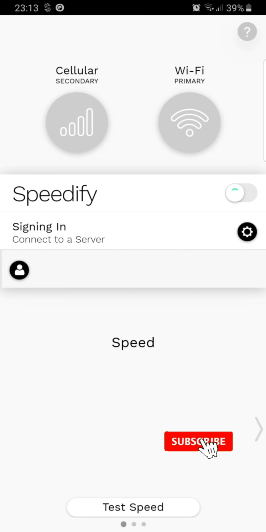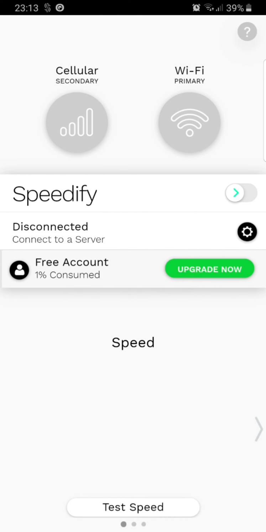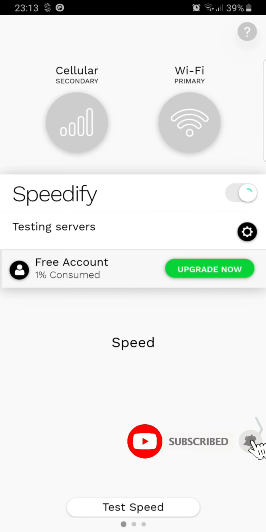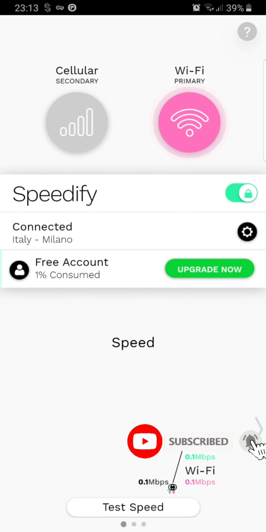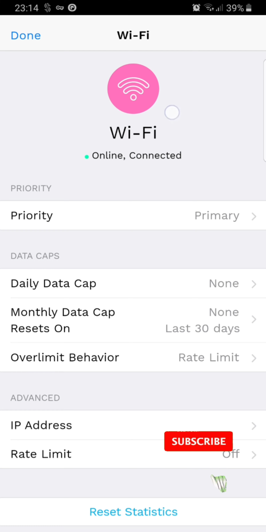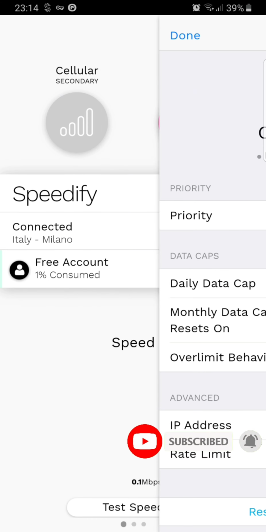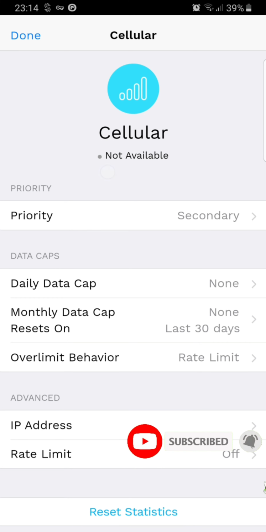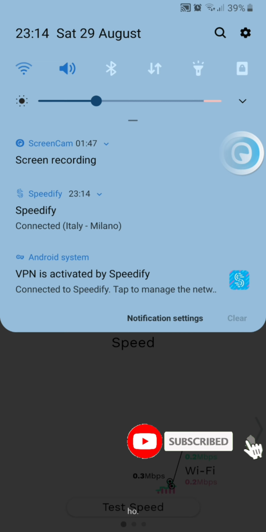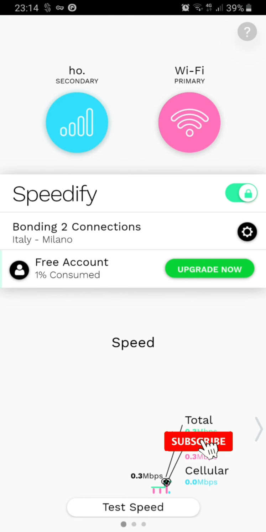Let's try with Speedify, with both data and Wi-Fi together at once. So you wait, connecting. Wi-Fi is active. Now you have to turn on the mobile data. This is for the Wi-Fi. You can also set the speed rate of the Ethernet or Wi-Fi speed with this app.